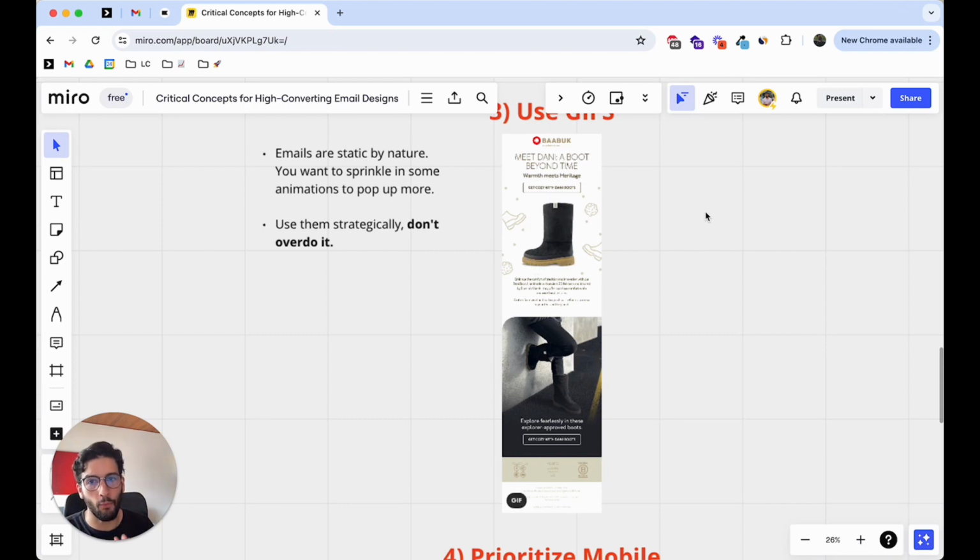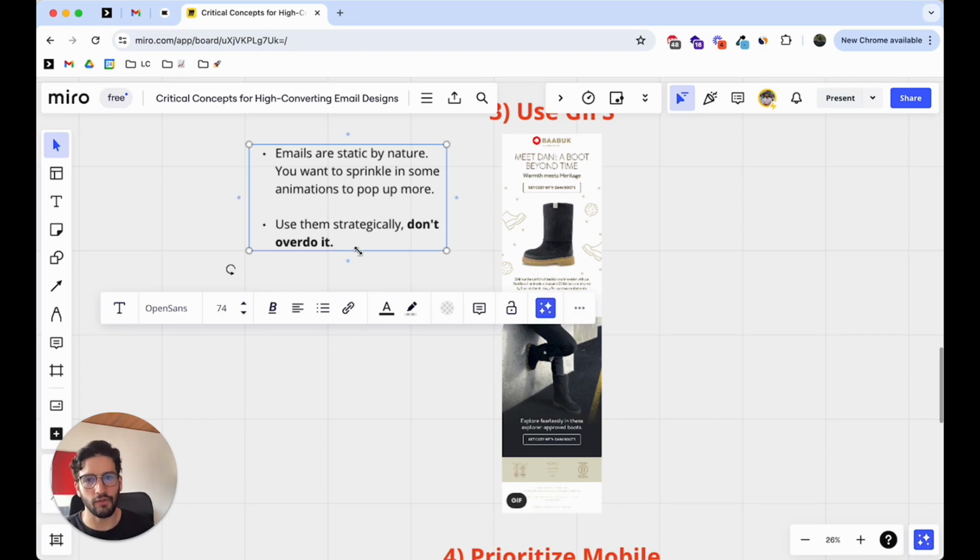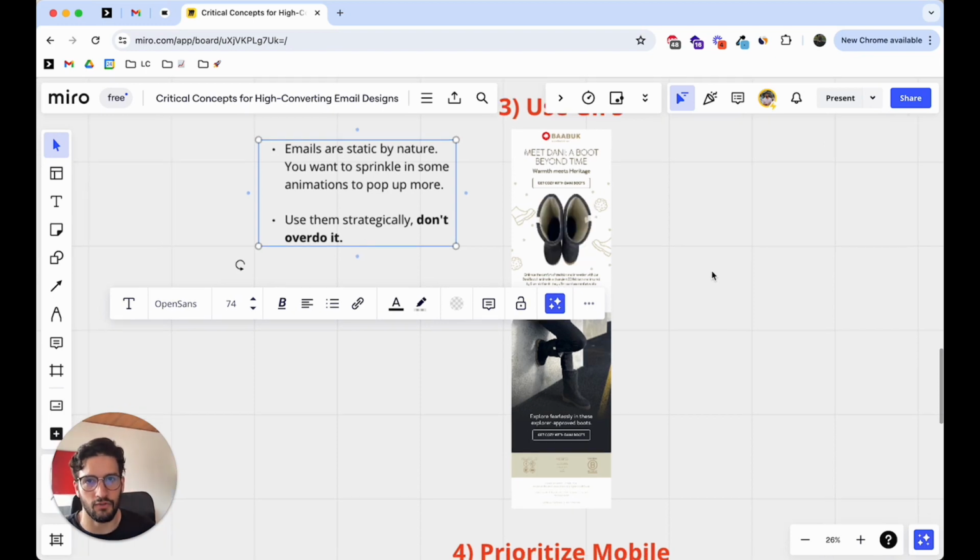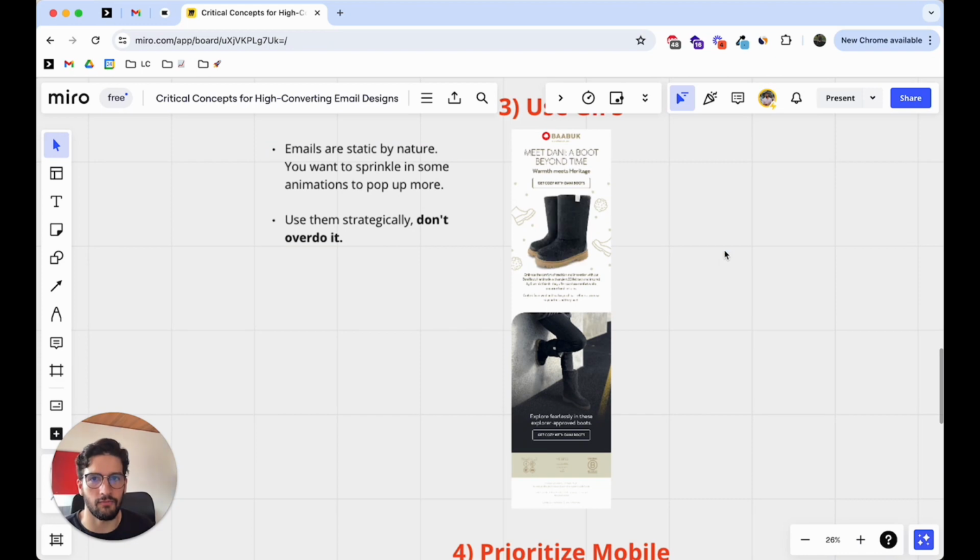Now, very important to just use them strategically. You don't want to overdo it. So use this from time to time, once in a while, just sprinkling some GIFs here and there, just to make sure your email design looks cool and it just stands out from the crowd, if that makes sense.